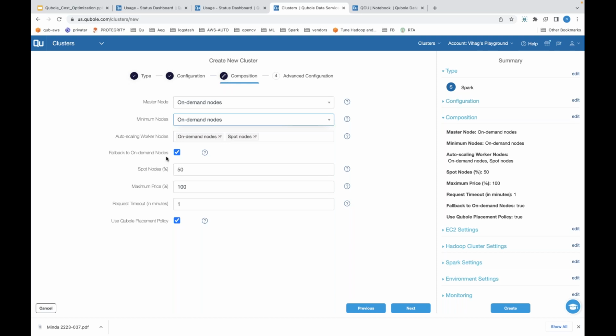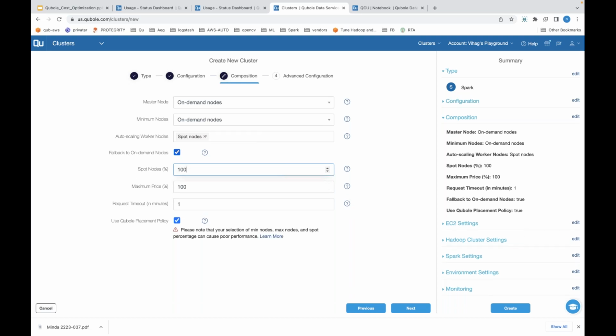Then you have fallback on demand. Let's suppose you are not able to acquire spot instances, you can definitely fall back to on demand instances. Now these are the weightages for spot nodes and maximum nodes, the price that you want, and the spot node percentage. So for auto scaling nodes, you can tell, okay, I need 50% spot and 50% on demand, or you can simply say that I am good with 100% spot. It automatically removes the on demand instances. This is the bidding price for those spot instances and the request timeout. And basically, if you want to have nodes to select it.